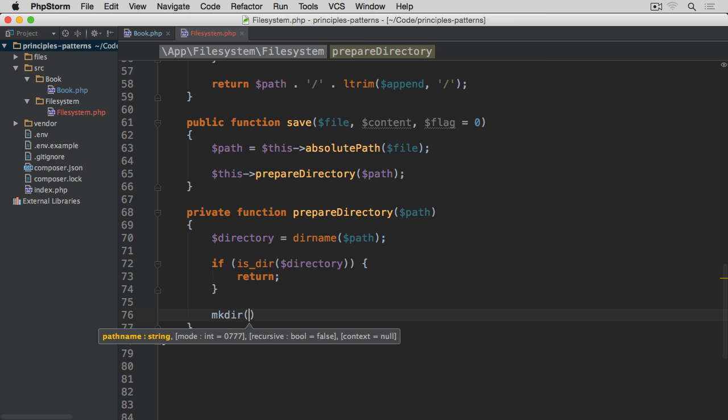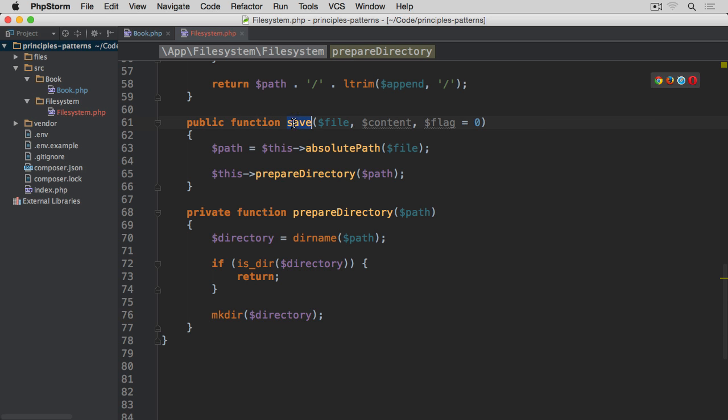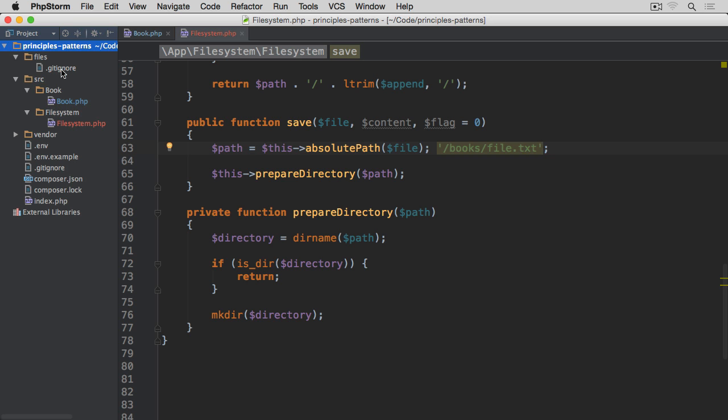But otherwise, what we want to do is make sure that we create this directory. So mkdir, and the name of the directory is this directory. And now why am I doing this? Imagine we are passing to the save method a string containing not only the file name, but also the directory preceding the file name. Say for instance books and then file.txt. At this point, if we try and save it directly to the absolute path, this would go to files, then books, and obviously this books directory doesn't exist. That's why we need to first create it.